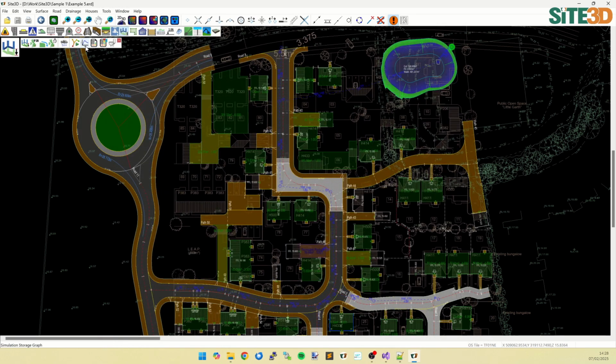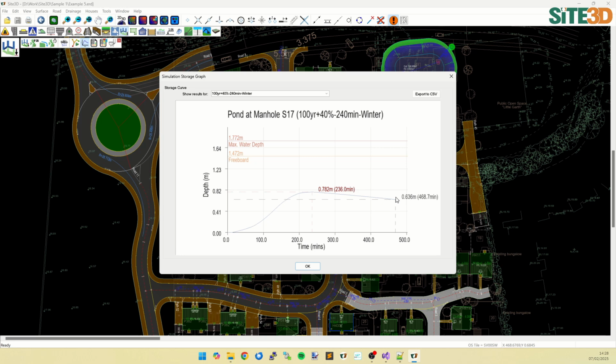To do this, I'm going to go to my storm simulation graph and then select a particular node. So if I go to the pond over here and select this one, this gives me a more detailed look at the pond depth time graph. I can use the mouse as I hover over and it'll report the depth at the particular time that it occurred. So we can query exactly what the depth was at any particular time.